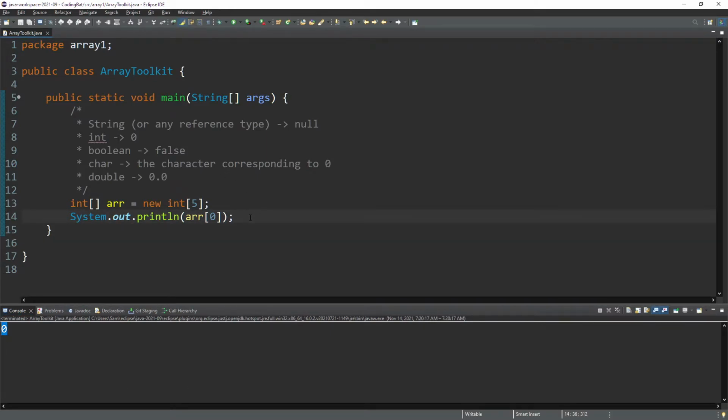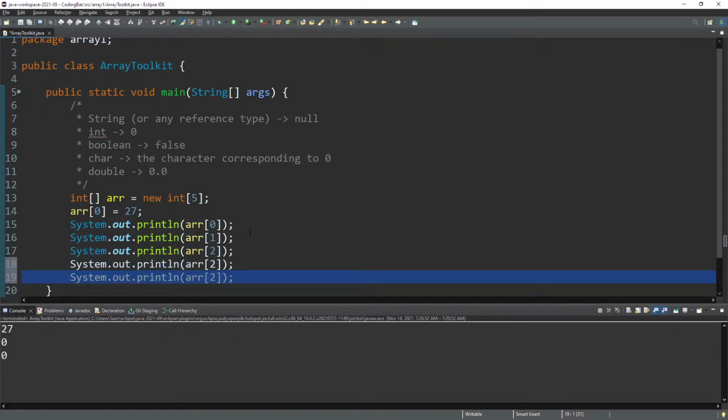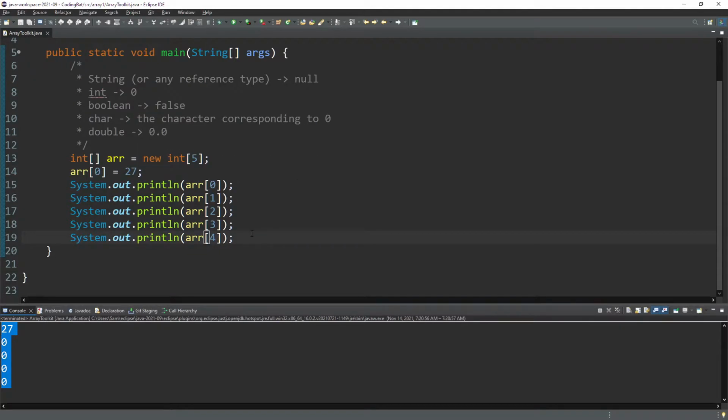That's great, but what if I want to set the value at a specific index to some value other than the default value? The way you do that is you can use the elements at each index as if they were their own variables. So r at 0, I can just assign to it like a regular variable. I can say this equals 27. And now when I print out r0, I get 27, right? I could print out the value at index 1, and that would of course print out 0. I could print out the value at index 2, and that'll be 0 as well. I could do indices 3 and 4, and those would all be 0. So this is the contents of my array right now.